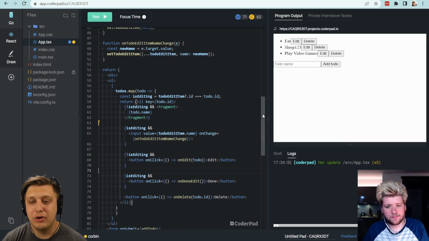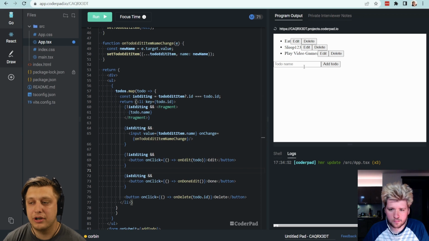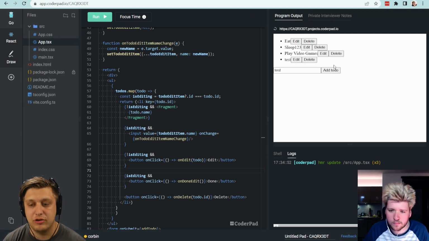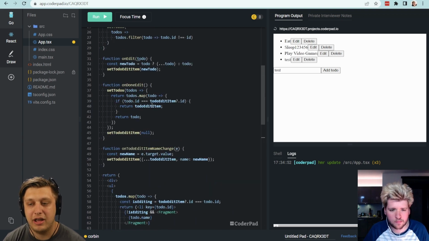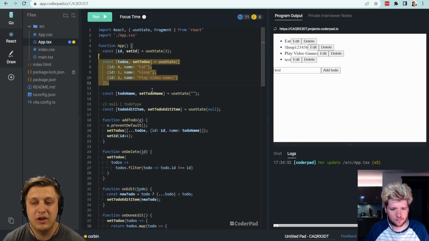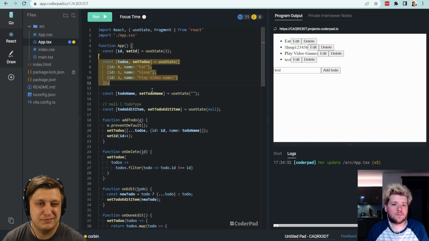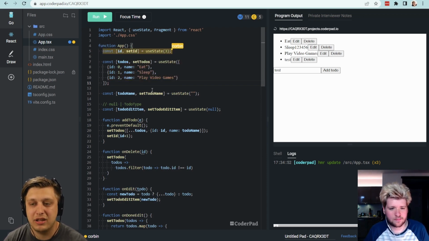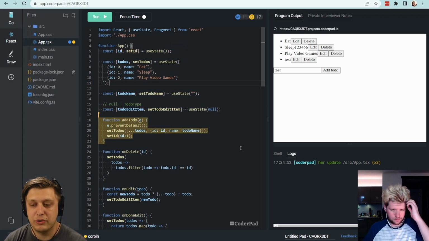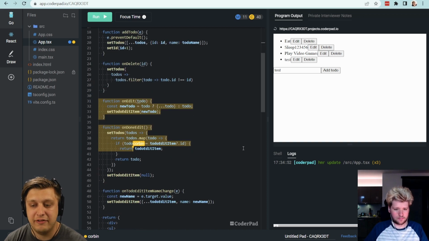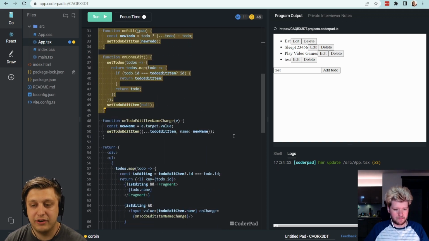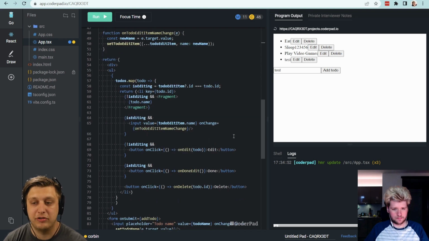Yeah, for sure. So last video, we created a simple to-do application where we could add a to-do item, we could edit a to-do item, and then we could delete the to-do item, right? So this persists of a simple map. We have a useState, which contains a list of items. We pre-populate it with three items just for simplicity. We have an ID that we can update whenever we're adding a new to-do item. Speaking of, there's the add to-do function. We have our onDelete function, our onEdit function, and our onDoneEdit function. And then finally, we have our map, which allows us to display each of the list items.